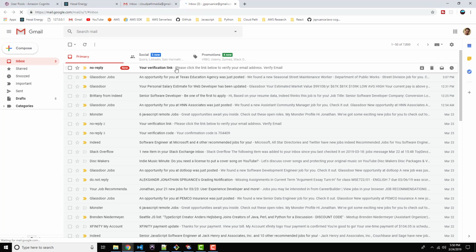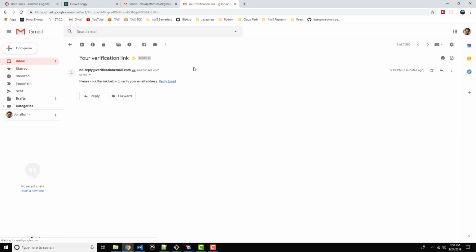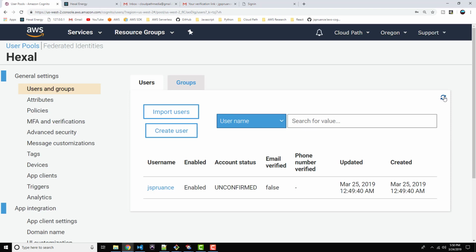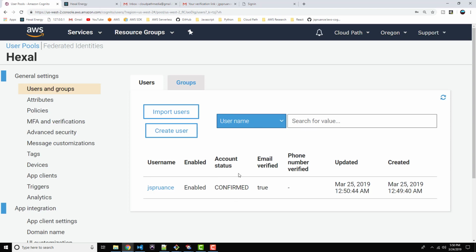So it should say your verification link. Go ahead and click on that, and go ahead and click on the verify email link. All right, your registration has been confirmed. So let's go back to Cognito and let's refresh this. And there we go. Now our account status is confirmed. So we've successfully created a user in our Amazon Cognito user pool. And now we have basically everything we need to go ahead and log in. So that's the next step, to integrate our login and give our application login functionality.